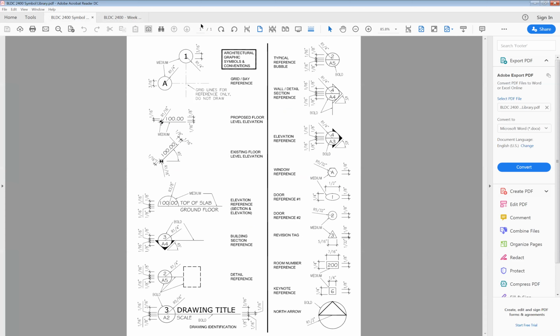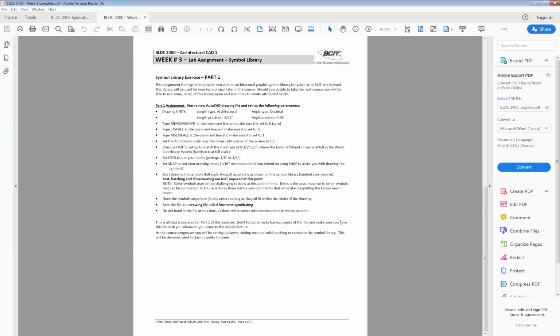Okay, so if we look back at the assignment, I'm going to write a couple of notes down here for myself so I don't have to flip back and forth too much. We're going to set it up. The units are going to be architectural. The precision will be 1/32. Measurement, LT scale, and MS LT scale. We'll set this up accordingly, how it's shown here.